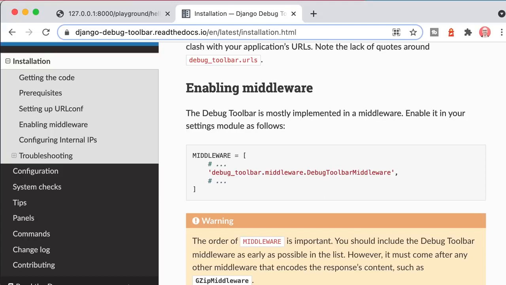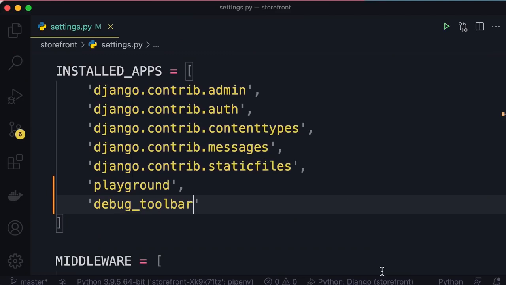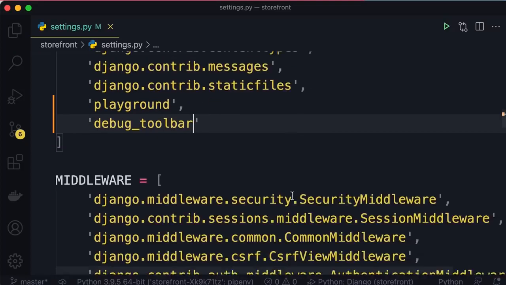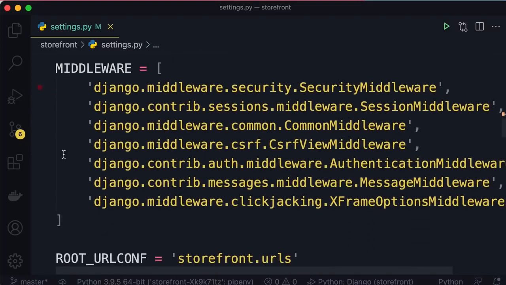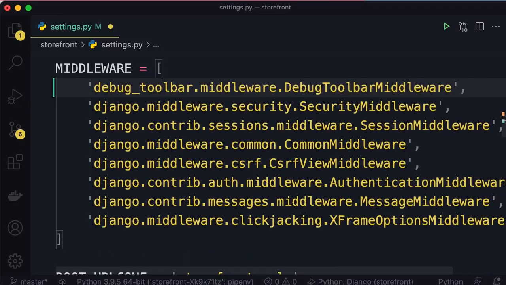The next step is to add a middleware. We use middleware to hook into Django's request response processing. So in our settings module, we have a setting for middleware. We're going to add this line in that file. So copy this. Back to the settings module. Here we have the installed apps. Right after that, you can see the middleware setting. So we're going to add that on the top.